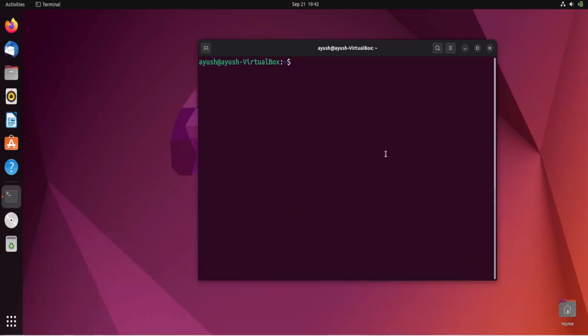Hello guys, in this video we are going to learn how we can mirror a website, or download a website, you can say, using the wget command. We already covered the first part of the wget command, and now in this video we will mirror the website.